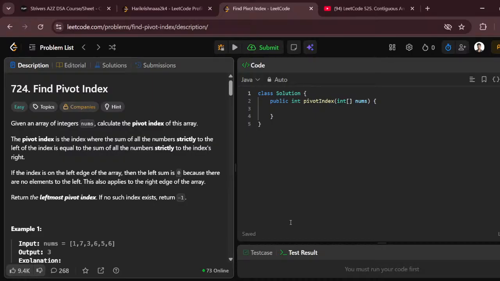If the index is on the left edge of the array, then the left sum is 0 because there is no element to the left. This also applies to the right edge of the array. Return the leftmost pivot index. If no such index exists, return -1. Okay.